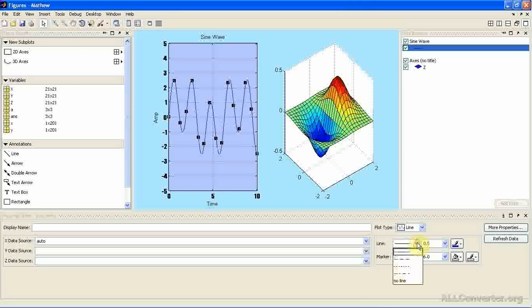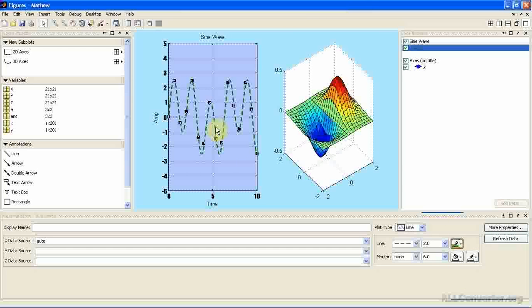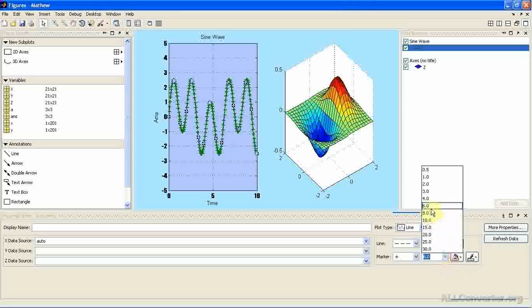Line style is solid, we have taken dotted line style. 0.5 is the thickness, we can set 2 as the thickness, line thickness is more. Color of line is blue, we can change the color, this green, the green color is coming. Okay, now marker is none, we can take the marker like a cross or plus marker. Marker size is 6, we can take size 4, or we can take 8.